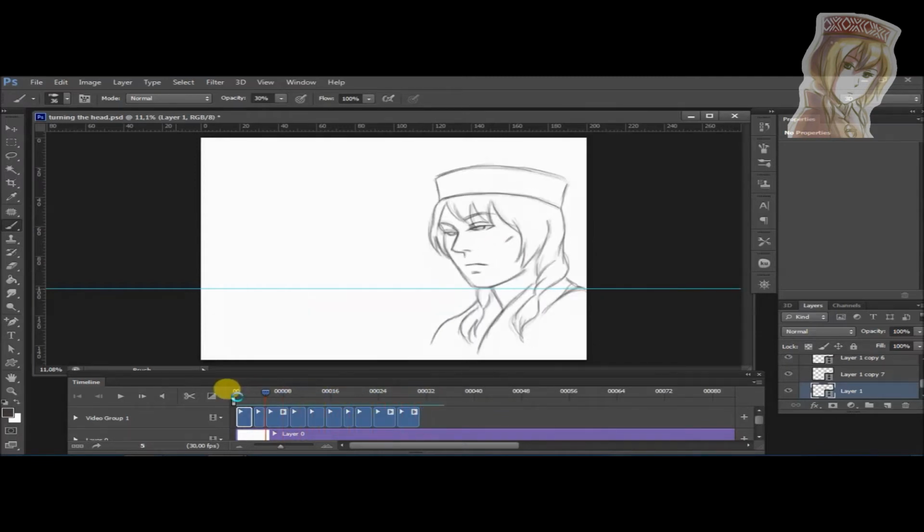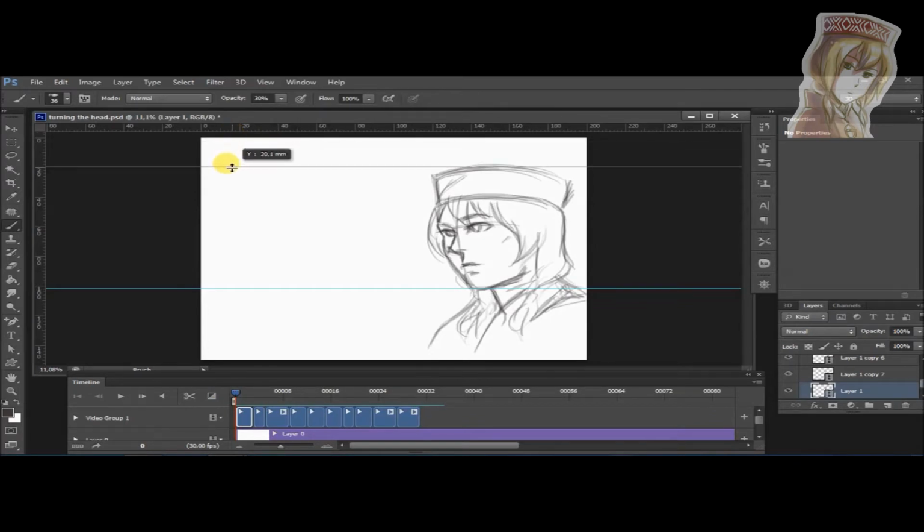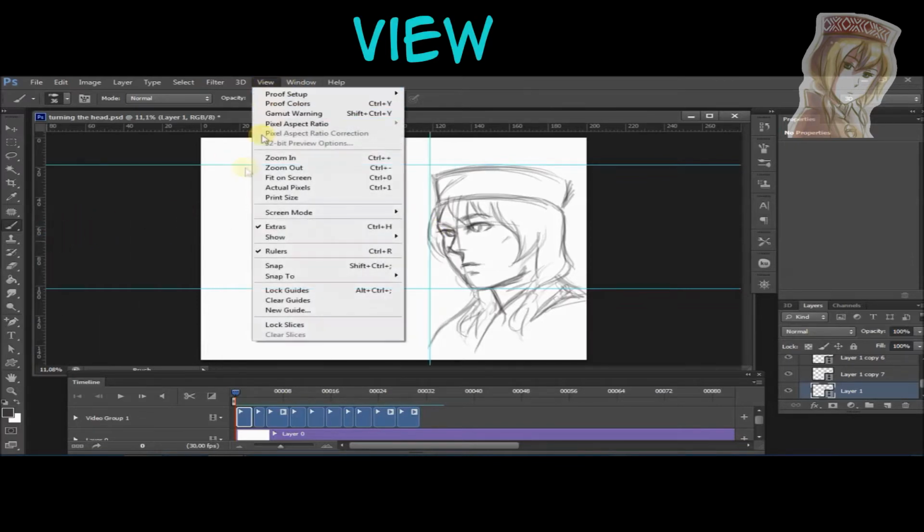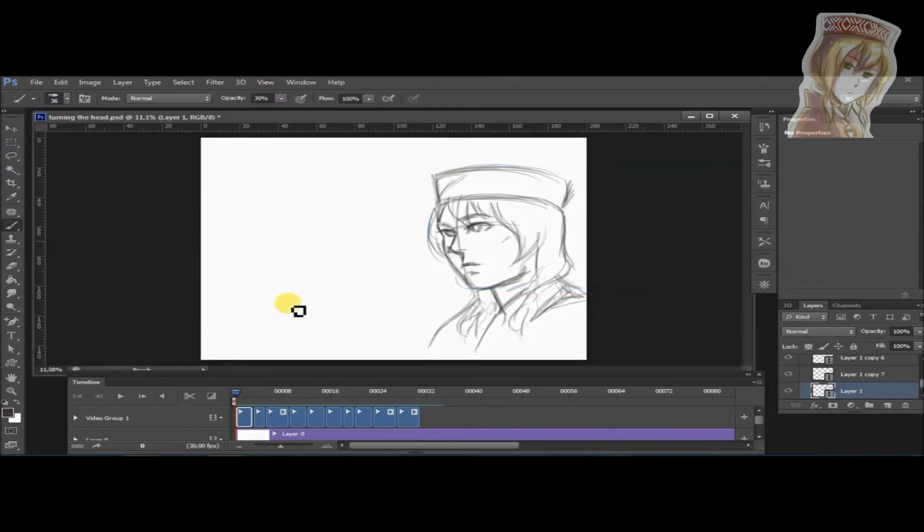There is also another way to create a guideline apart from the one you have just seen. Go to the ruler, which is located on the top or on the side of your drawing window. Press and drag it to your drawing. To clear the guidelines, go to the View tab in your menu on top and click Clear Guides.